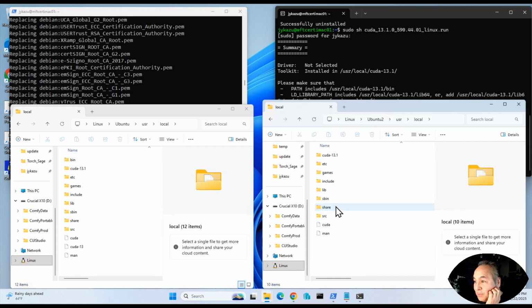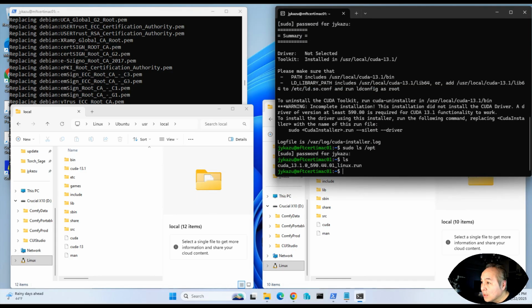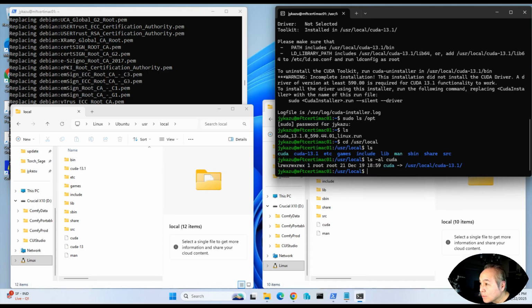So going back to that /usr/local, the other difference is the run file version. Oops, I'm in the wrong place. /usr/local. The run file version creates not just the folder cuda-13.1, but a symbolic link, cuda, that points to that folder. So the symbolic link cuda points to the folder.